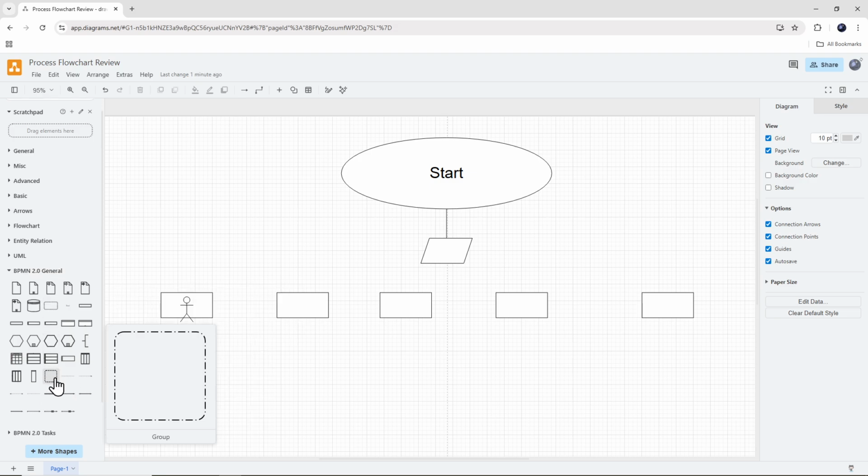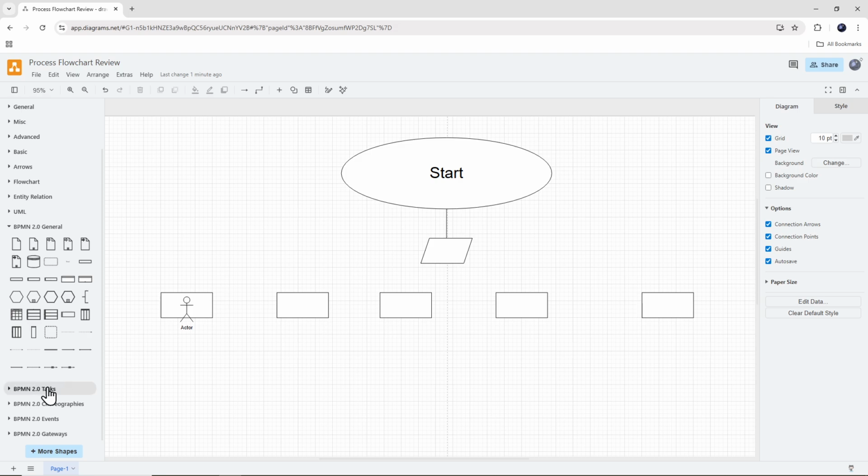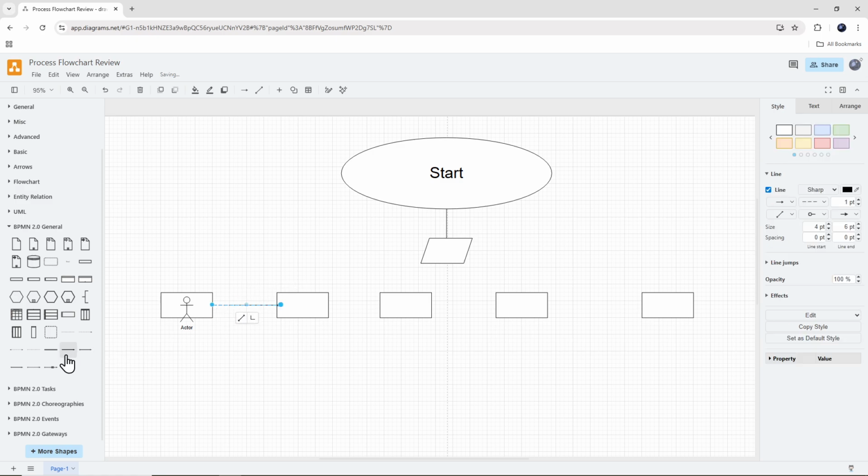Now, drag swim lane to canvas. In the shape library, look for the swim lane shape. You'll typically find it under flowchart or BPMN. Click and drag the swim lane onto the center canvas, then release to place it. Use the corner and side handles to resize it so there's enough space for your process.